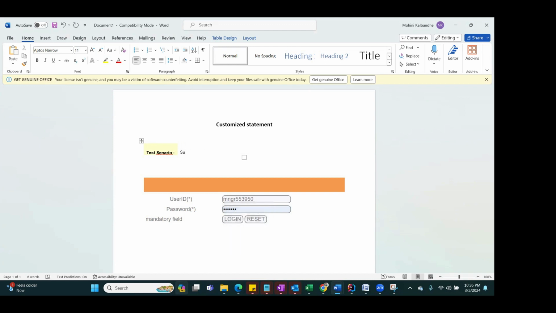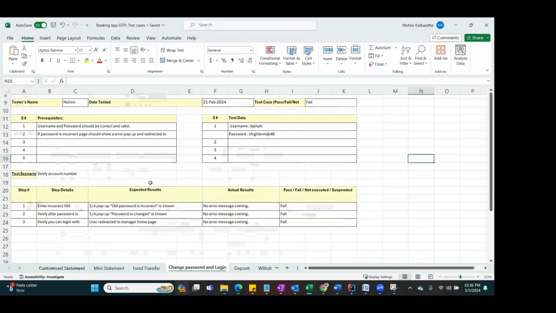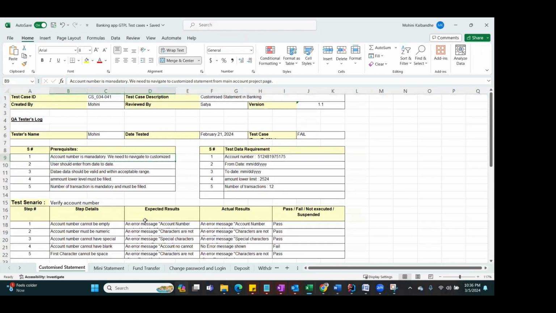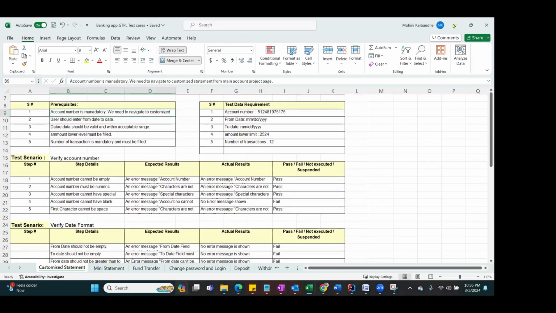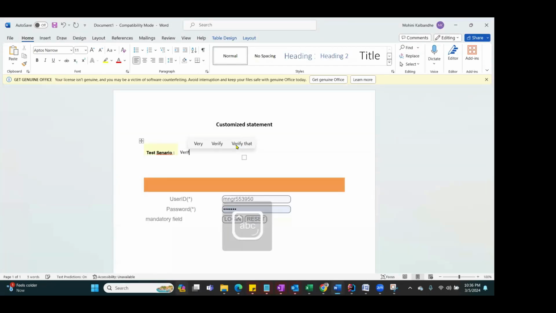No. Test scenario for what you're doing. Test scenario means test scenario name, which you have erased, before it was there, right? Account number verification, something you wrote. Account number, verify account number. So to verify account number, something like that, you need to write the test scenario, right?